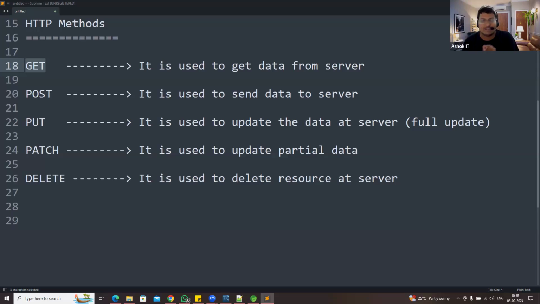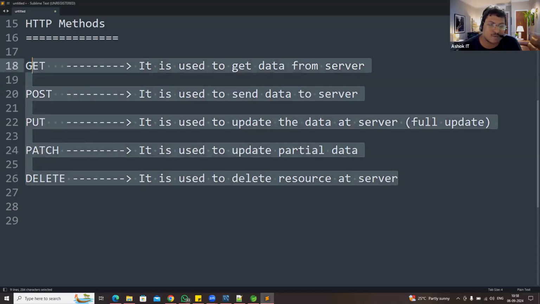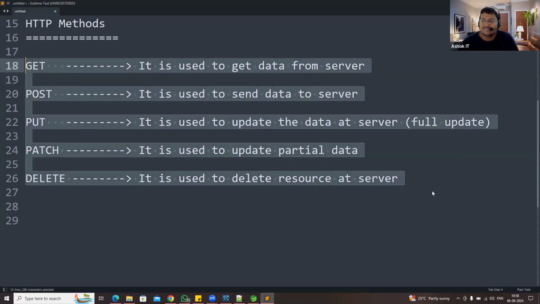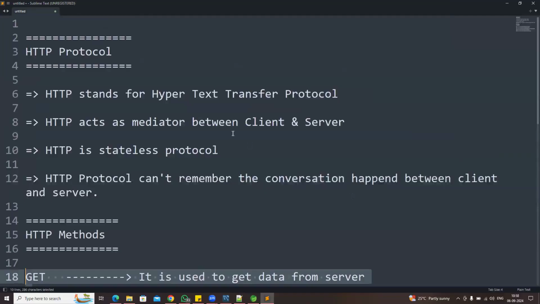Get method, post method, put method, patch method, delete method. Get means get the data. Post means client will send the data to the server. Put means update. Patch means partial update. Delete means delete the record at the server. So do you understand when consumer will send what type of request and what is the meaning of that request, guys? When consumer will send get request, post request, put request, patch request, delete request, are you able to understand it? Yes, sir.